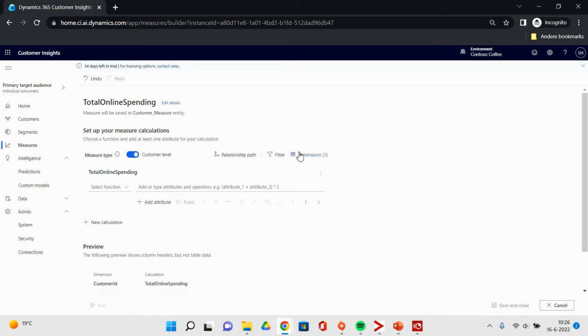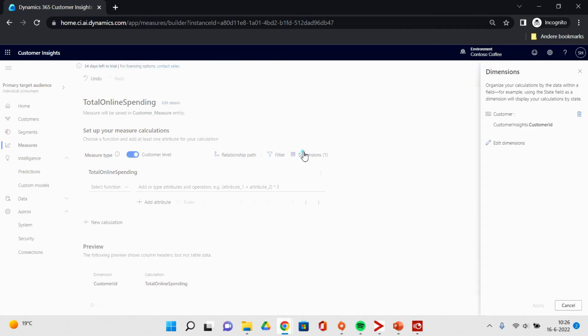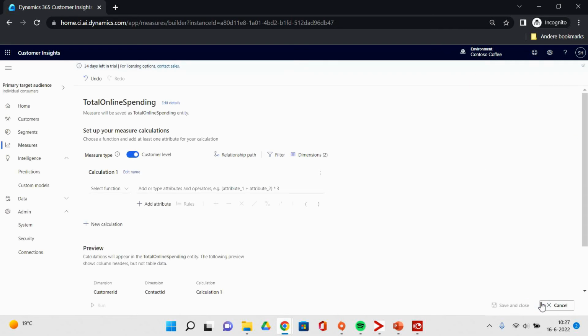Now look at the dimensions next to the filter. You'll see customer entity is already selected, but to make this calculation, we'll need another dimension. Make sure you select the contact ID attribute from your online purchases entity and click Done. Once you did this, click Apply.